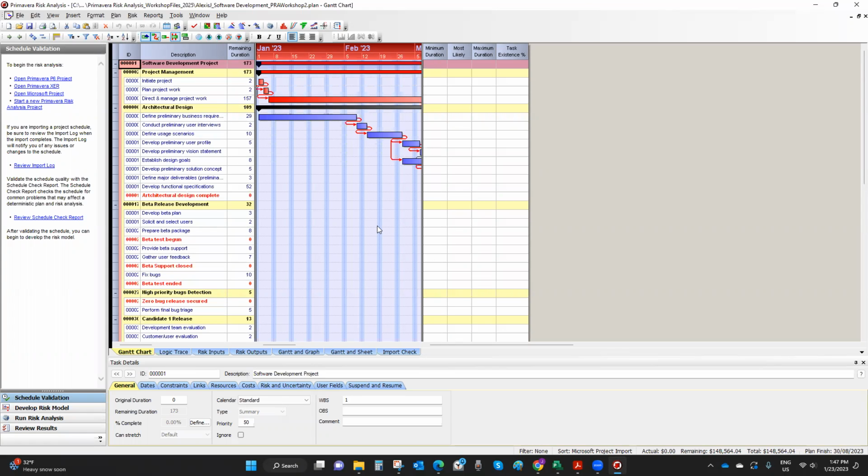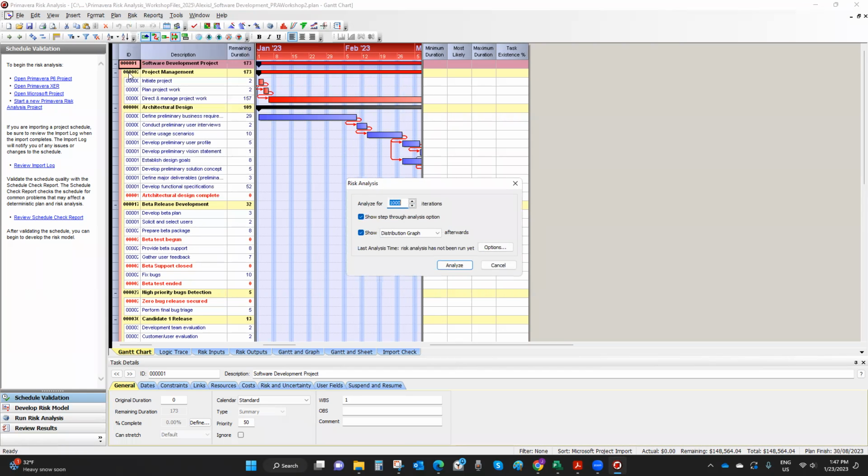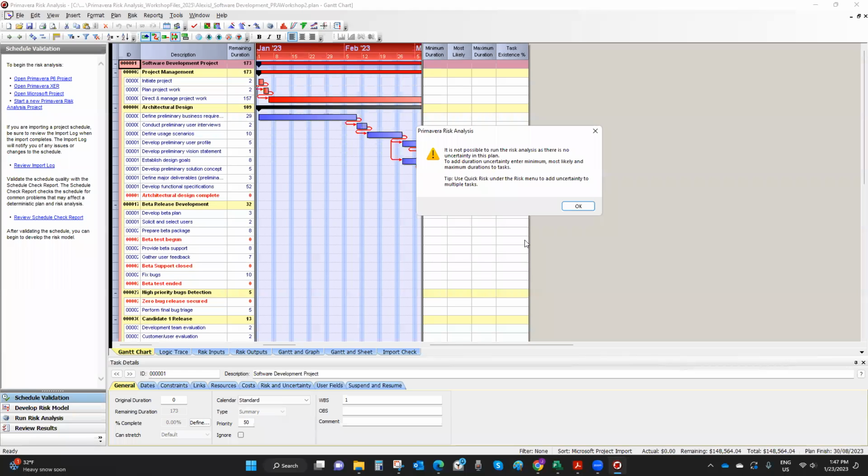Okay. So what do I need to perform Monte Carlo simulations here on this file? Anyone? What do I need? I can try. Run risk analysis, 1,000 simulations. This time I can choose the tornado graph, or I can choose the distribution graph. Analyze. And it is not possible to run the risk analysis as there is no uncertainty in this plan. So what do I need to perform the analysis? What is missing?